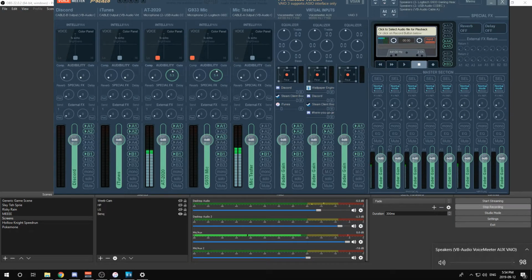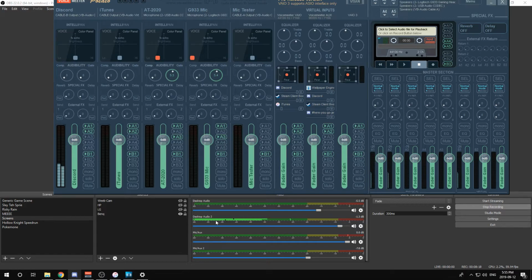Desktop audio 2 is, again, my Discord. So I will play the Hollow Knight soundtrack. And you can see Discord lighting up. Microphone aux is clearly my microphone and my headset microphone. And since it listens to audio cable A, it hears both of them.